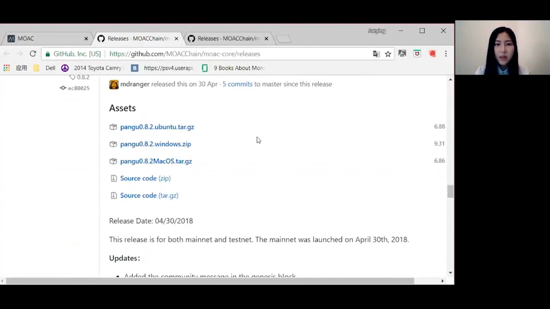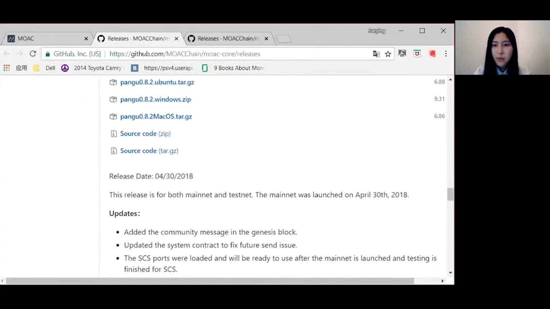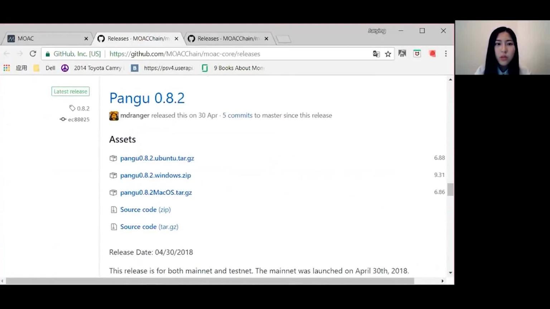Now, if you scroll down a bit, you can see that the latest stable release is the Pengu 0.8.2 release, and this is actually the one that I'm gonna use to show you today. With these packages, you should be able to connect to MOAC main chain. So here it has packages for 3 kinds of operating systems. Since I'm using Windows, I'm gonna show you the one for Windows, and the other ones should be very straightforward and similar. So let's go ahead and download it.